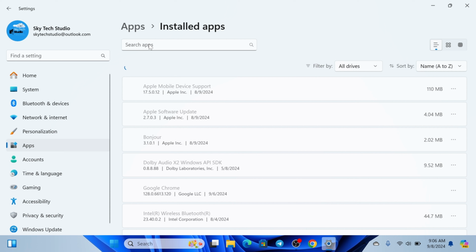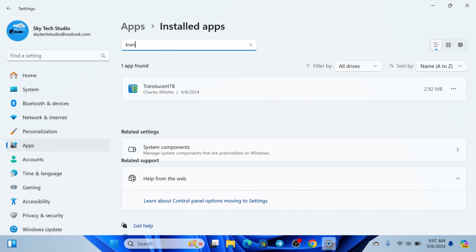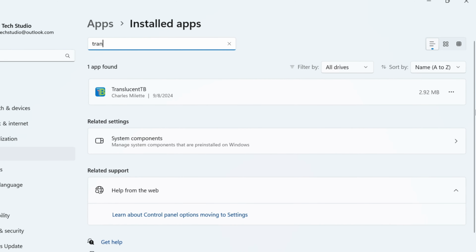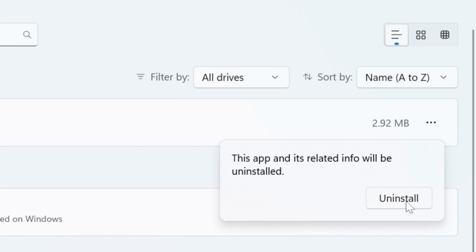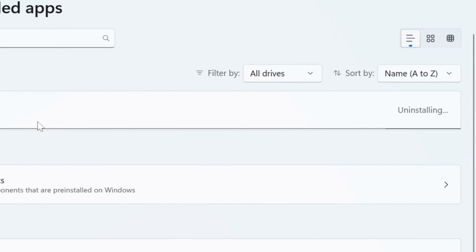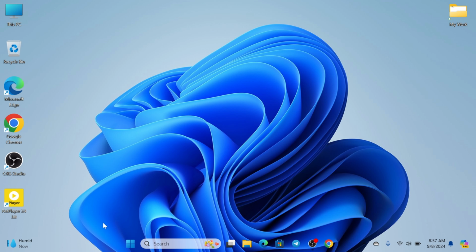So you just need to search for the application that we have recently installed, that is Translucent TB. And once you have searched for it, you'll see the application that we have installed. So we just need to tap on this three dot line and then click on uninstall, and click on uninstall again. And once the application gets uninstalled, you'll see it gets back to normal. And you'll see my computer taskbar is completely transparent right now.